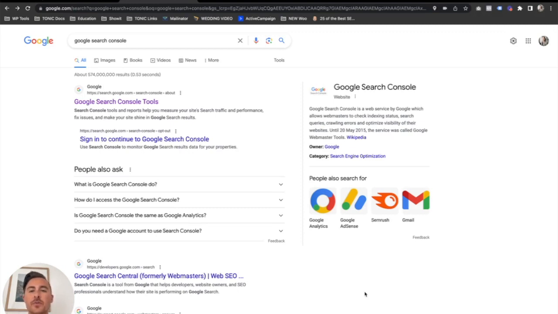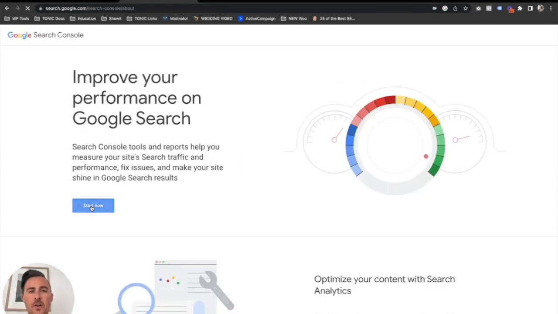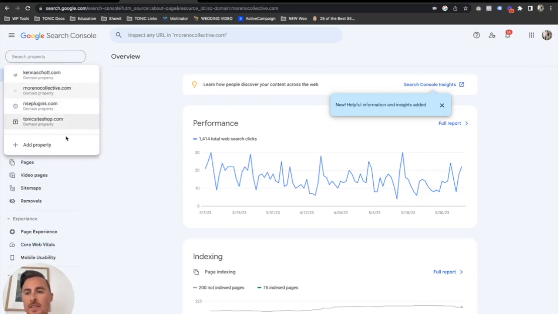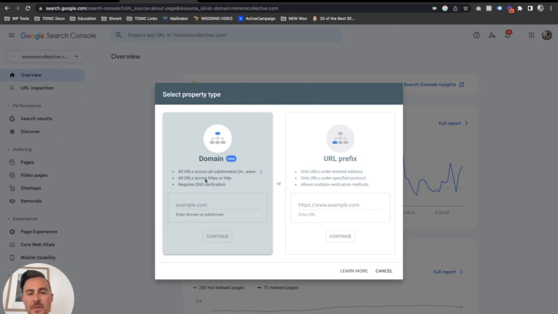So the first thing that you want to do is just Google Search Console to find the website. Let's go ahead and click on the top one and then hit Start Now. Now it's going to ask you to sign in to your Google account, so you can use just a typical Gmail account, or you can use your Workspace email account to sign in. Once you sign in, most of you may not see an account already set up. If you do, you'll just want to make sure that it's your domain. If no account is there, then there'll probably be a pop-up that shows something like this.